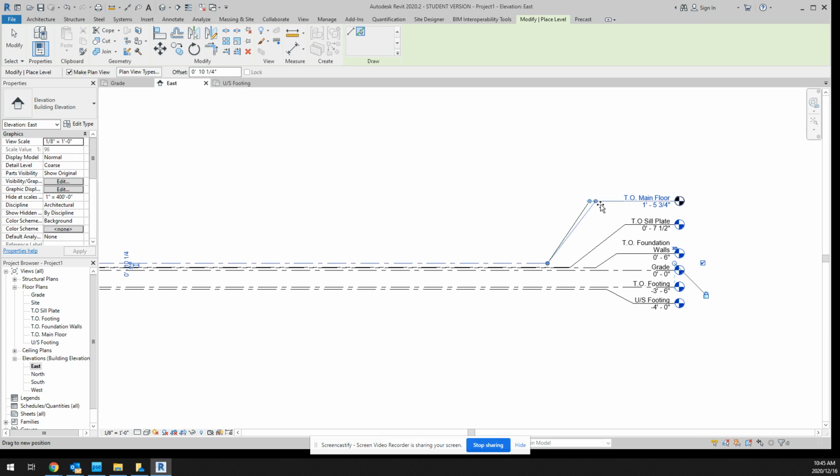Again, that top of main floor level is now 1 foot 5 3/4 inches above my grade. The last level I have to create for this lesson, that you'll need to at least create as a minimum, will be your top of main floor walls.